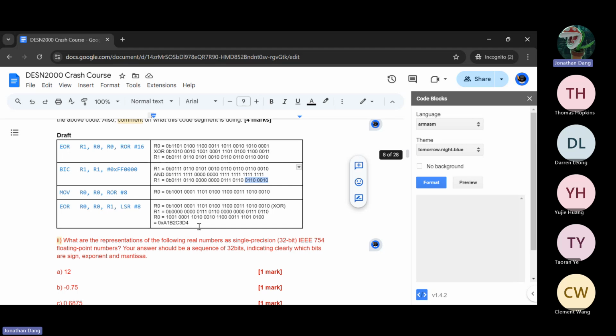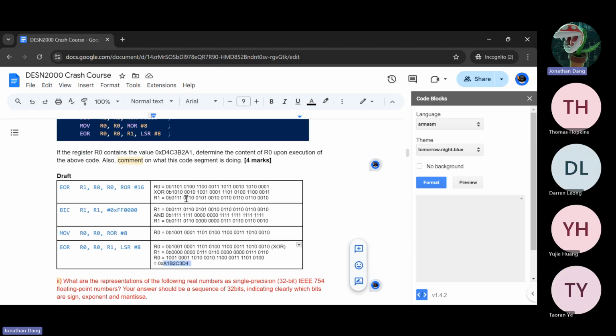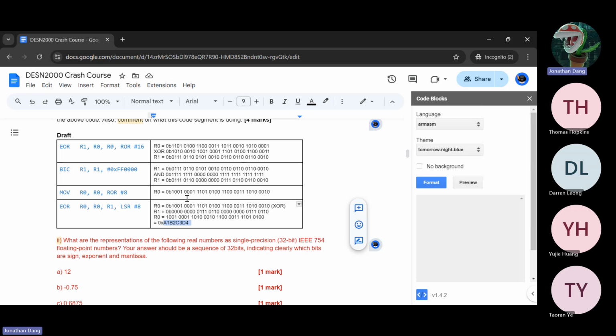Okay, so yep, we can see that basically with this number, it was just essentially reversed from B4 C3 B2 A1 to A1 B2 C3 D4. Did that make sense? I'll take that as a yes.